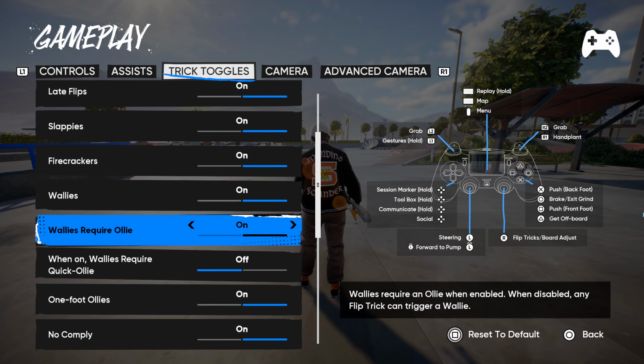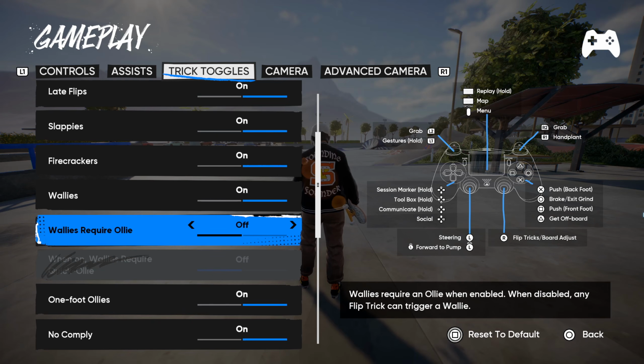Wallies require an ollie. It might be tempting to turn this off, so you can also trigger ollies with flip tricks, but this will give you some issues when doing other tricks. And I've already talked about this in my pro trick guide, so if you haven't seen this one yet, be sure to check it out as well. You can find it in the info box.